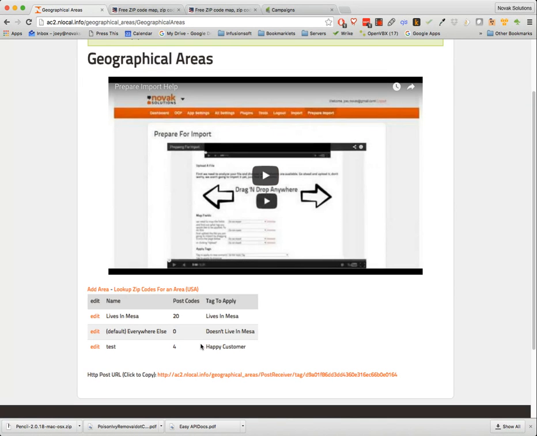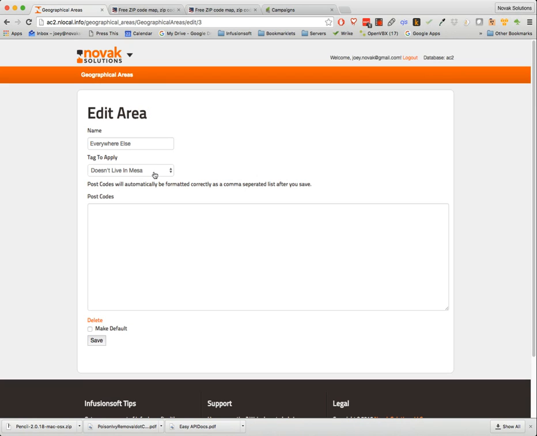And now you'll notice also that there are no postal codes defined for this default area. That is fine. What this is going to do is if I use that campaign to tag someone based on where they live, our tool is going to look at these 3 areas and see if the postcode on the customer record matches any of these lists of postcodes or defined areas. If it doesn't, it's going to look at the default geographical area and apply the tag for that area, which in this case is doesn't live in Mesa.